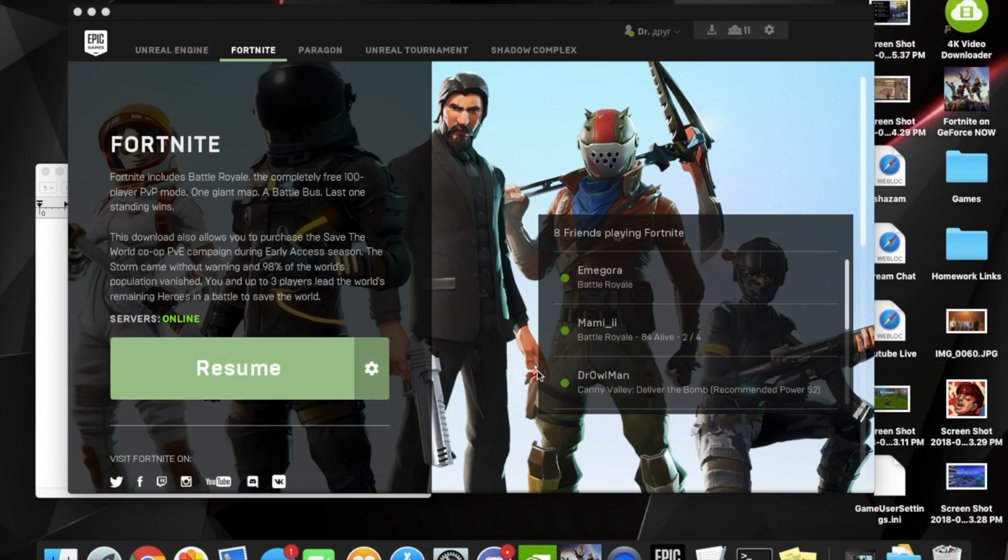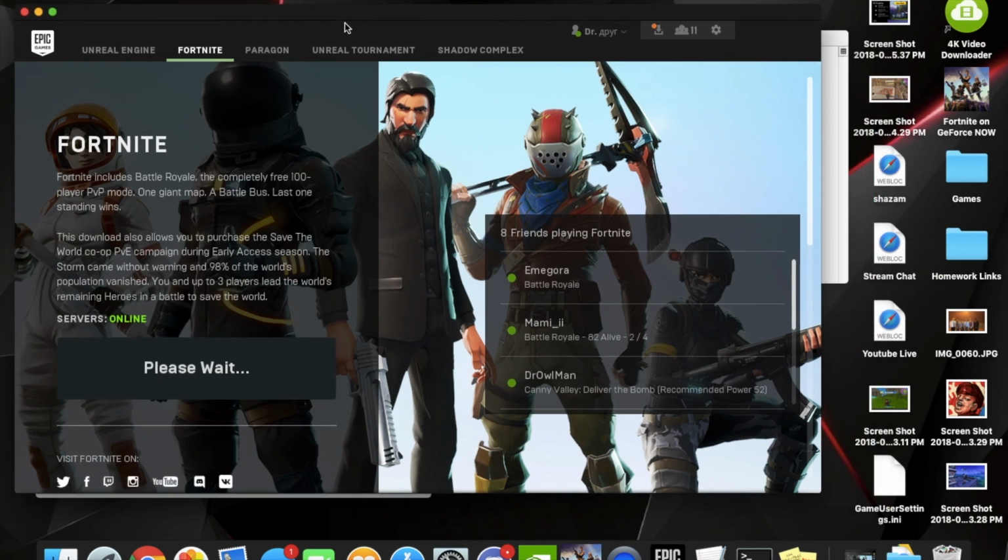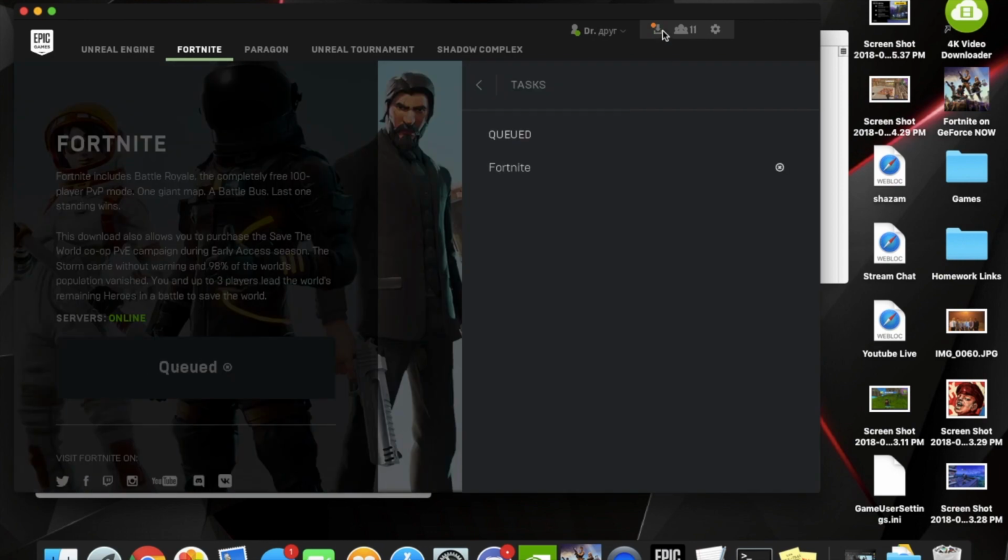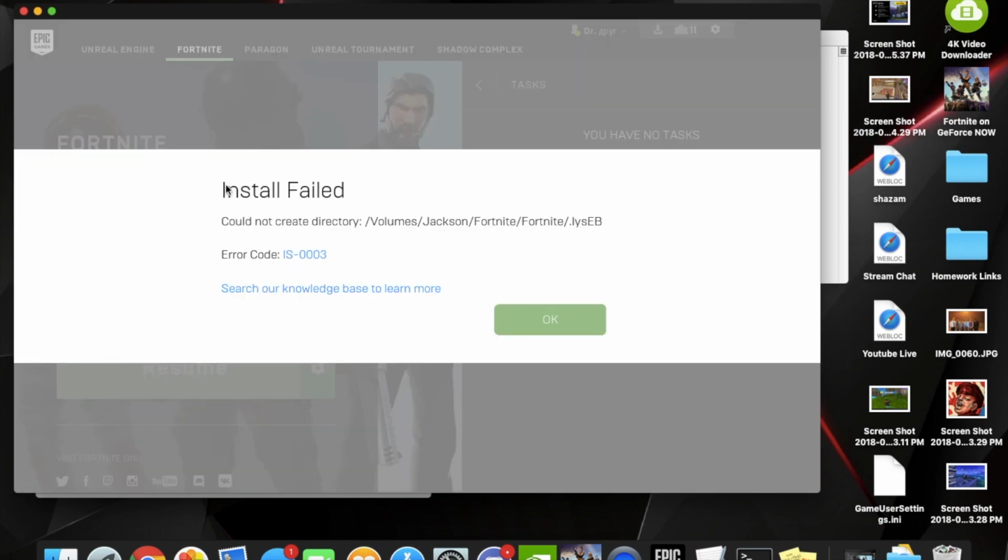Hey everyone, here's a quick tutorial on how to launch Fortnite on your Mac. So recently I've been getting an error. Whenever I try to launch Fortnite, it looks like it's installing, but I already have it installed, so it gives me an error code, which is IS-0003, failed to create directory. Even though it's already installed, the link from the code doesn't really help you at all.